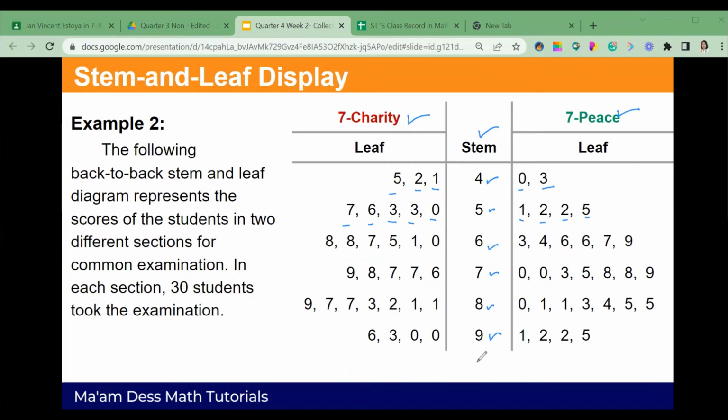Okay, and then let's proceed to the highest score. Yan. So, stem value of 9. So, in section piece, we have 91, 92, 92, 95. For section charity, we have 90, 90, 93, 96.